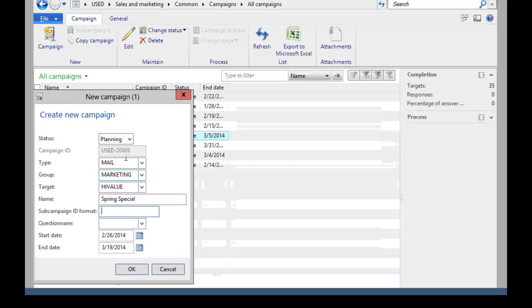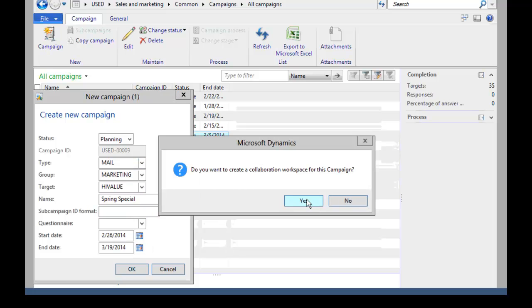I can also say what type of campaign this is, so I can create whatever segregation I want, and also how do I want to target the users in the campaign. I can also go out and create a collaboration workspace.